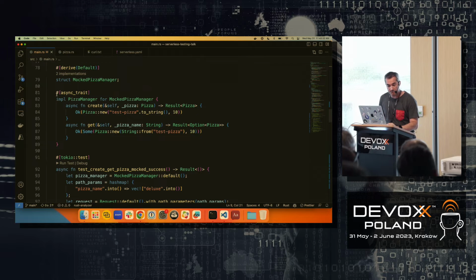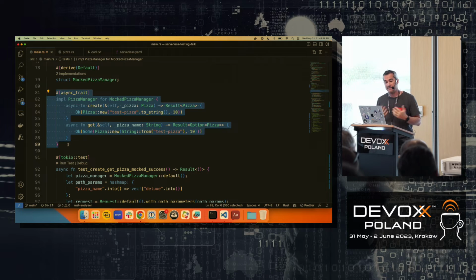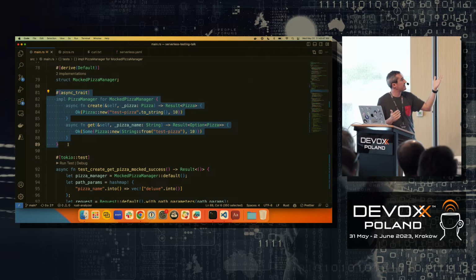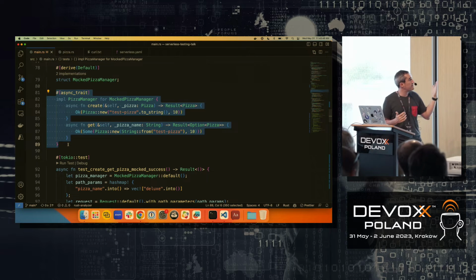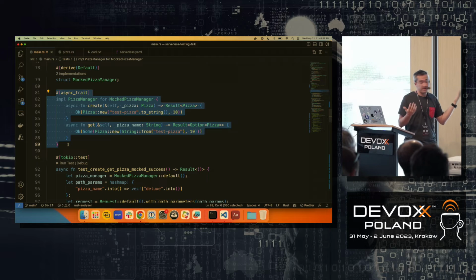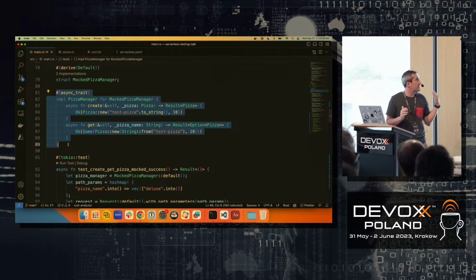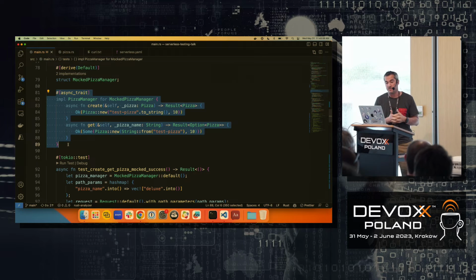And what we can do here is have a different implementation for this pizza manager. So here it's a mocked pizza manager, and instead of sending the pizza to DynamoDB, we're just hard-coding a dummy pizza, test pizza 10, and when we want to retrieve a pizza, it will return the same pizza. So the interface didn't change. We still have a get and a create pizza, but the implementation is different.